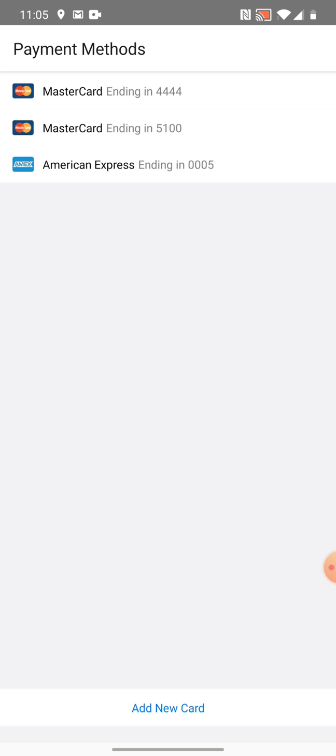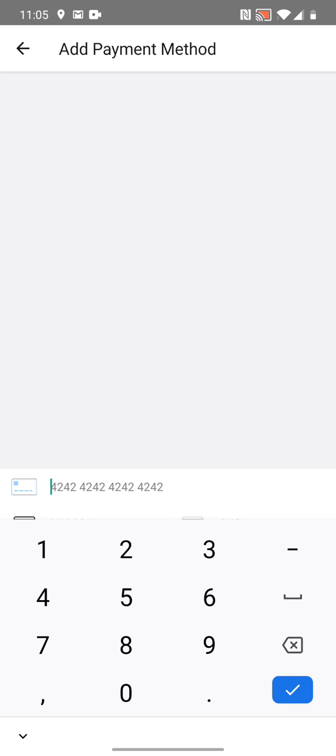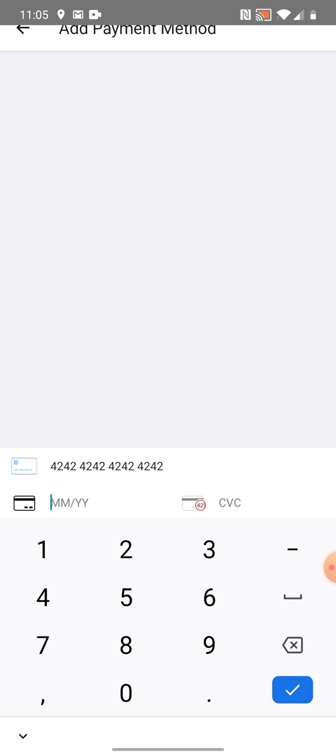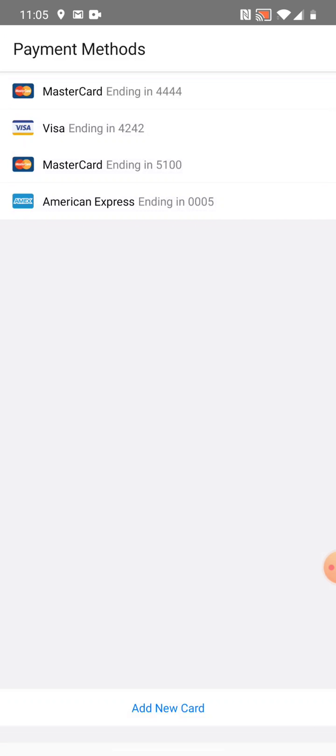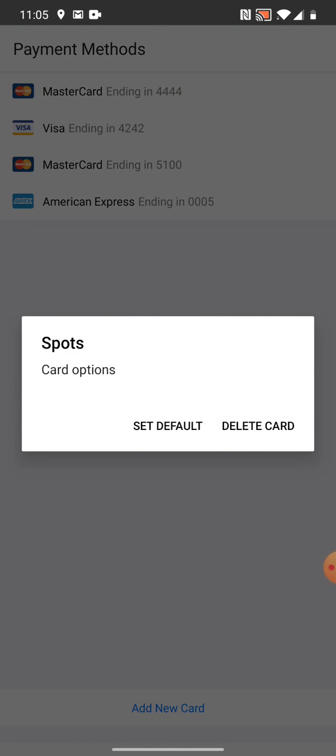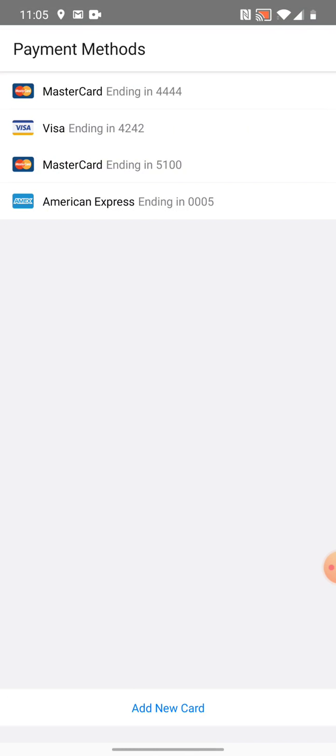Next, let's try adding a new card, for example the card we just deleted. This is a testing card used for the platform. We can put any month and year of expiration as long as it's valid, and any CVC will work as well. And we're going to add the card. There you go, the card was added. And if you want to set a card as default, let's say I want this new card to be the default, you go ahead and do that.